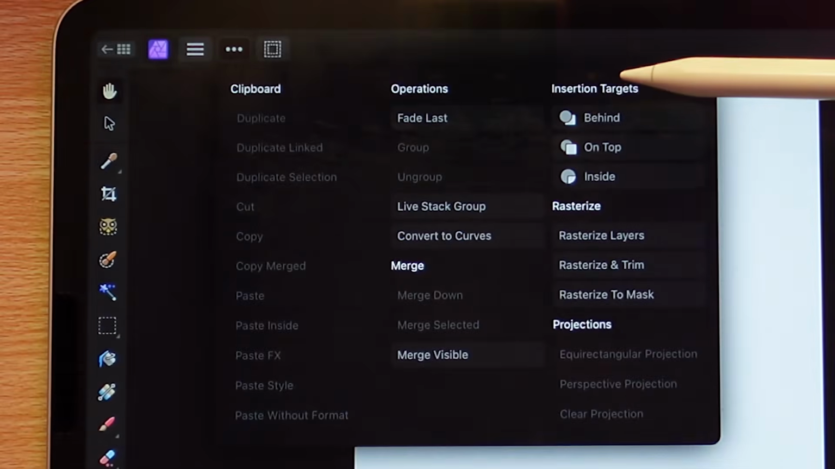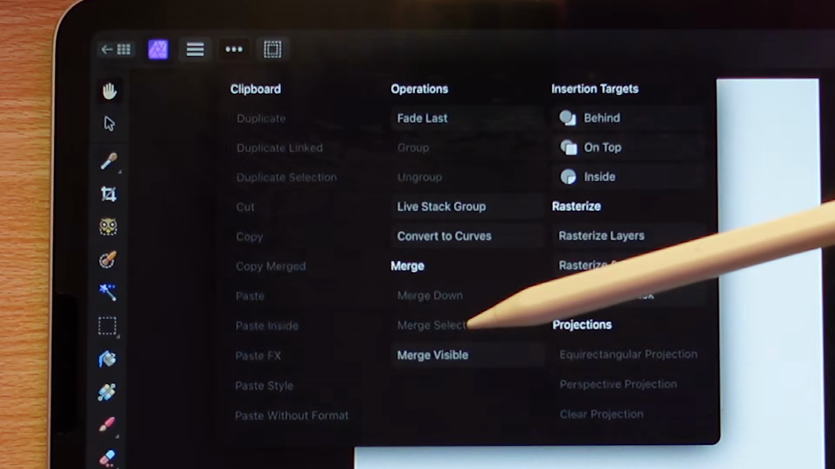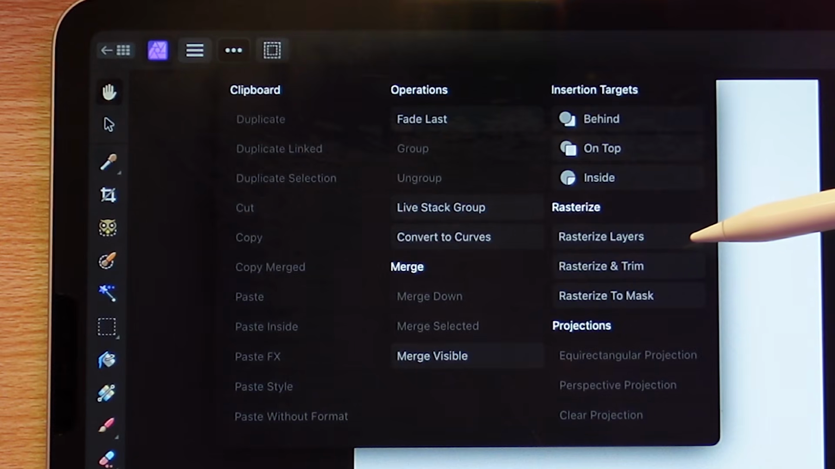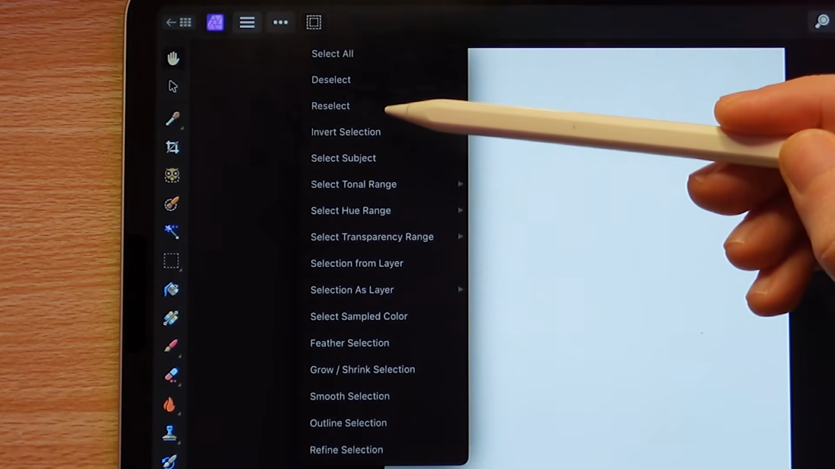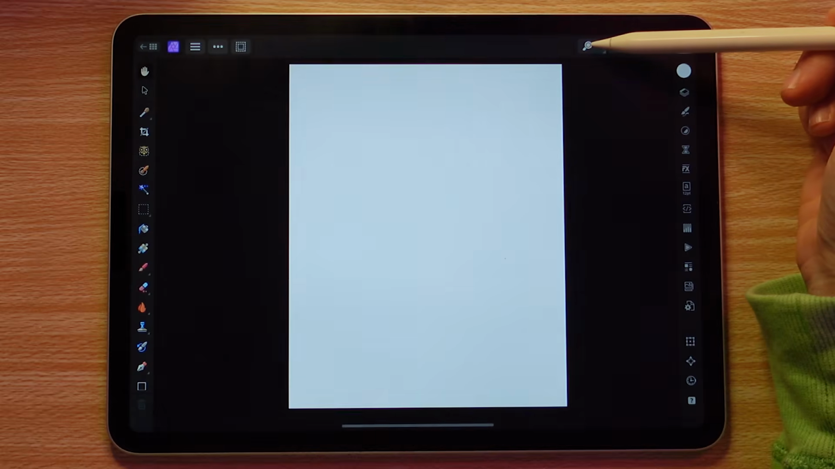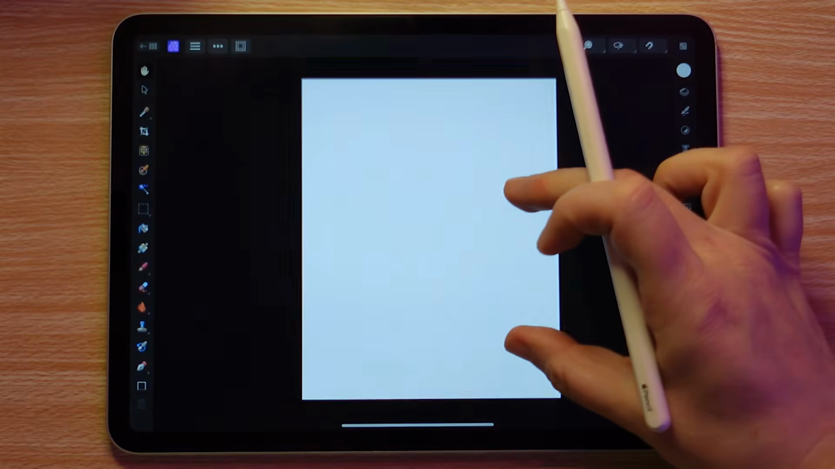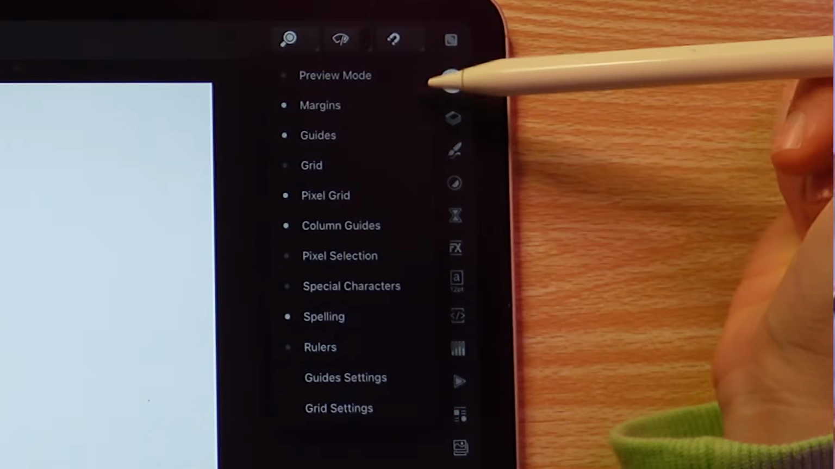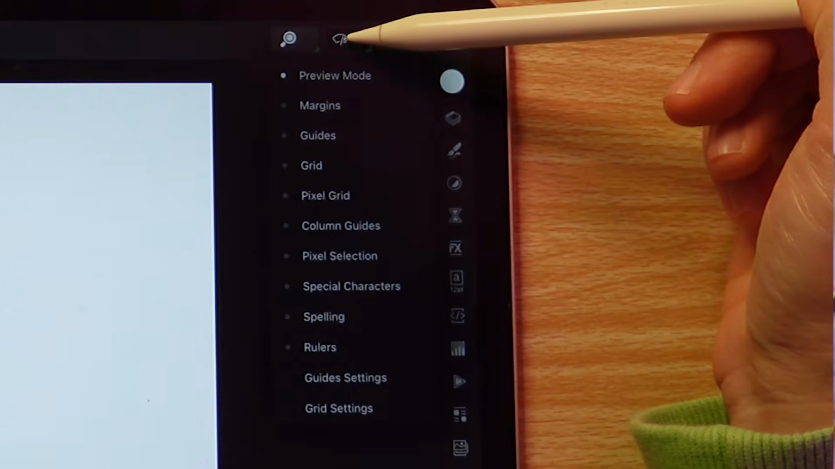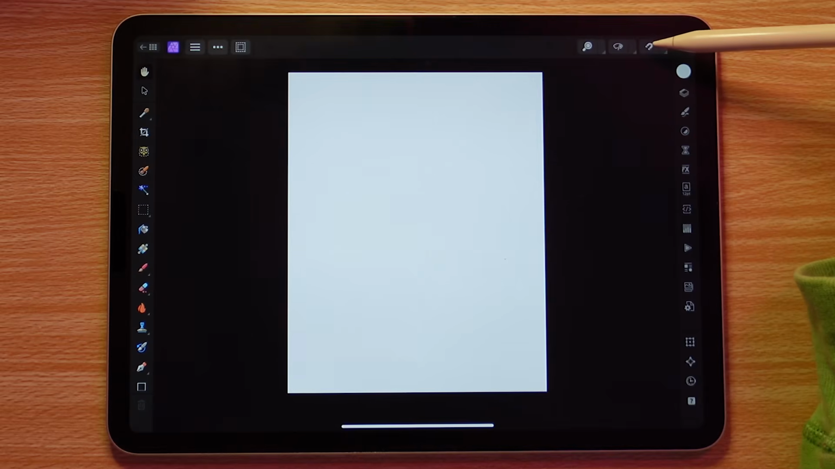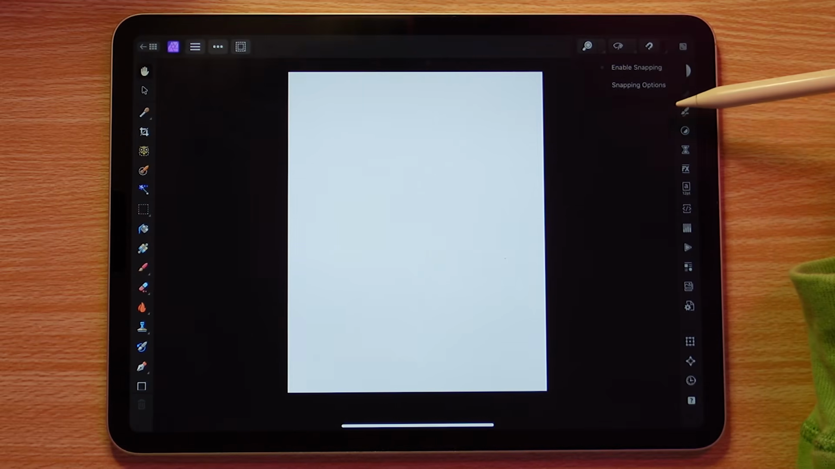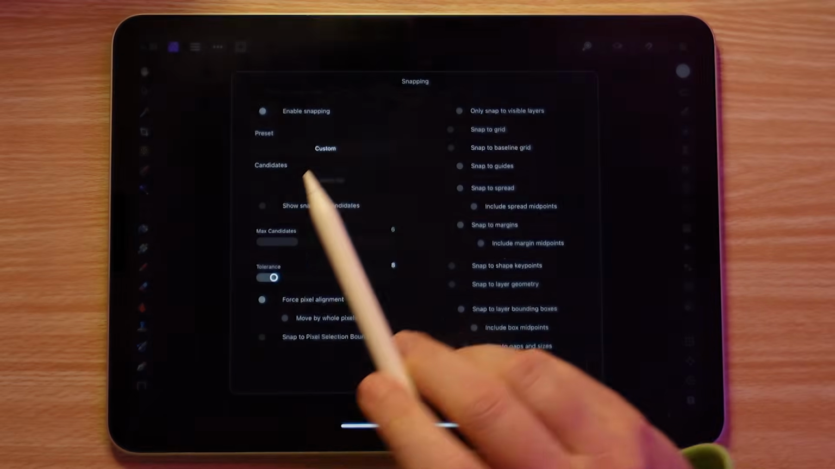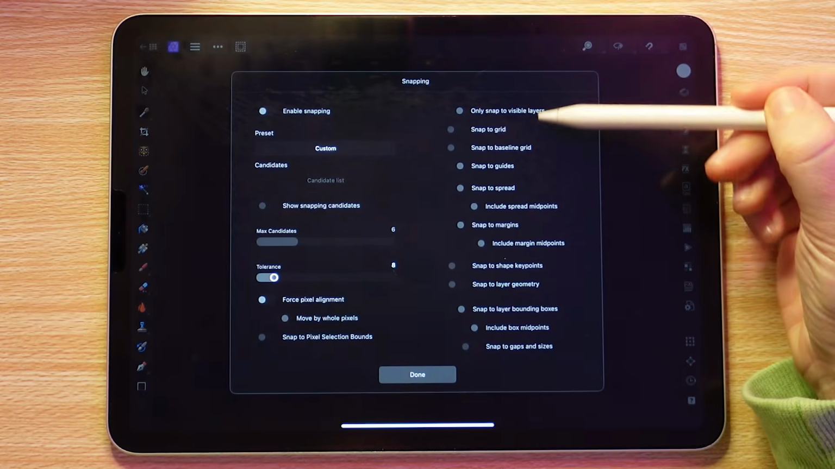The 3 dots are the different editing options, like where you will find the copy and paste options and group, merge, rearrange, and even rasterize layers. Then these dotted squares are just the different selection tools. The magnifying glass is the zoom. However, you can always use the pinch gestures to zoom in and out, just like in Procreate. This little windshield wiper icon is the preview button. When you open up the menu next to it, you can set margins and guides for your canvas. The magnet is the snapping tool, and you can turn it on and off by just tapping on the icon, but then you can fine-tune your snapping settings by opening up the menu and then choosing snapping options, and then you can adjust the settings how you like it.